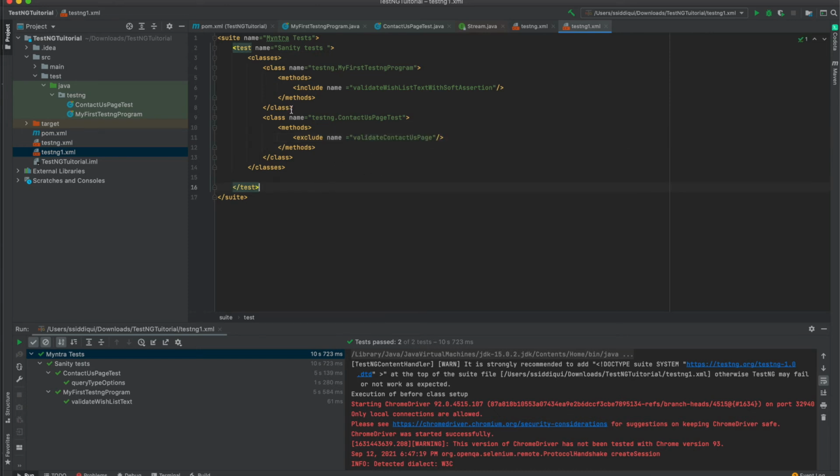So it's a very simple concept. We have a suite. In the suite we have some tests, and then the classes. These are the opening and closing classes tags, and in those classes we have some class which has some tests. In those tests we have methods, right? So we want to include this method, and similarly in those methods I want to exclude this method. Now let us run and see if it is working fine or not.